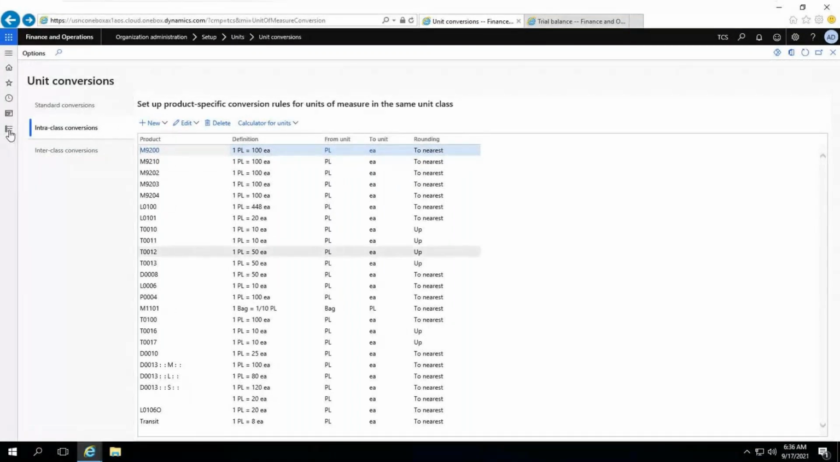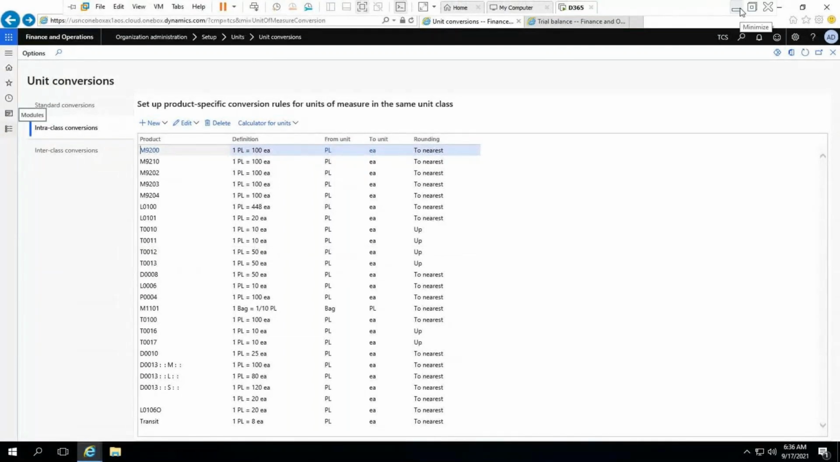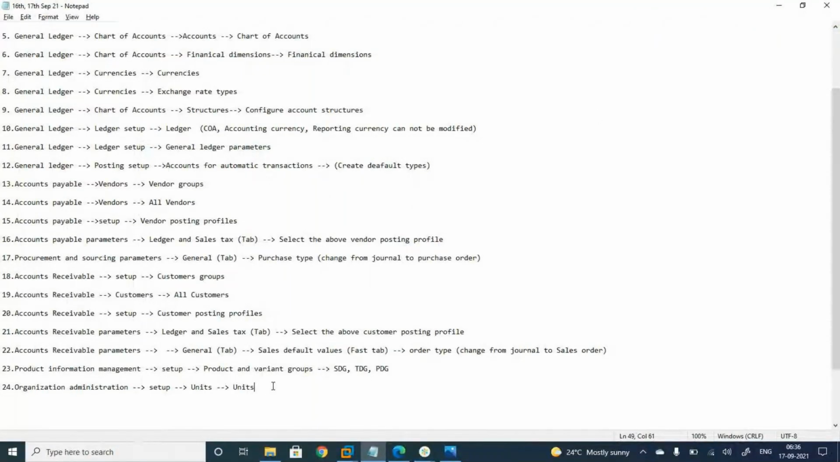Fine. Any questions? So unit conversions for a logistics consultant are not that much required, but for a production consultant, it is most important. Fine, it is created. Next, item group and item model group. Item group and item model group we need to create.